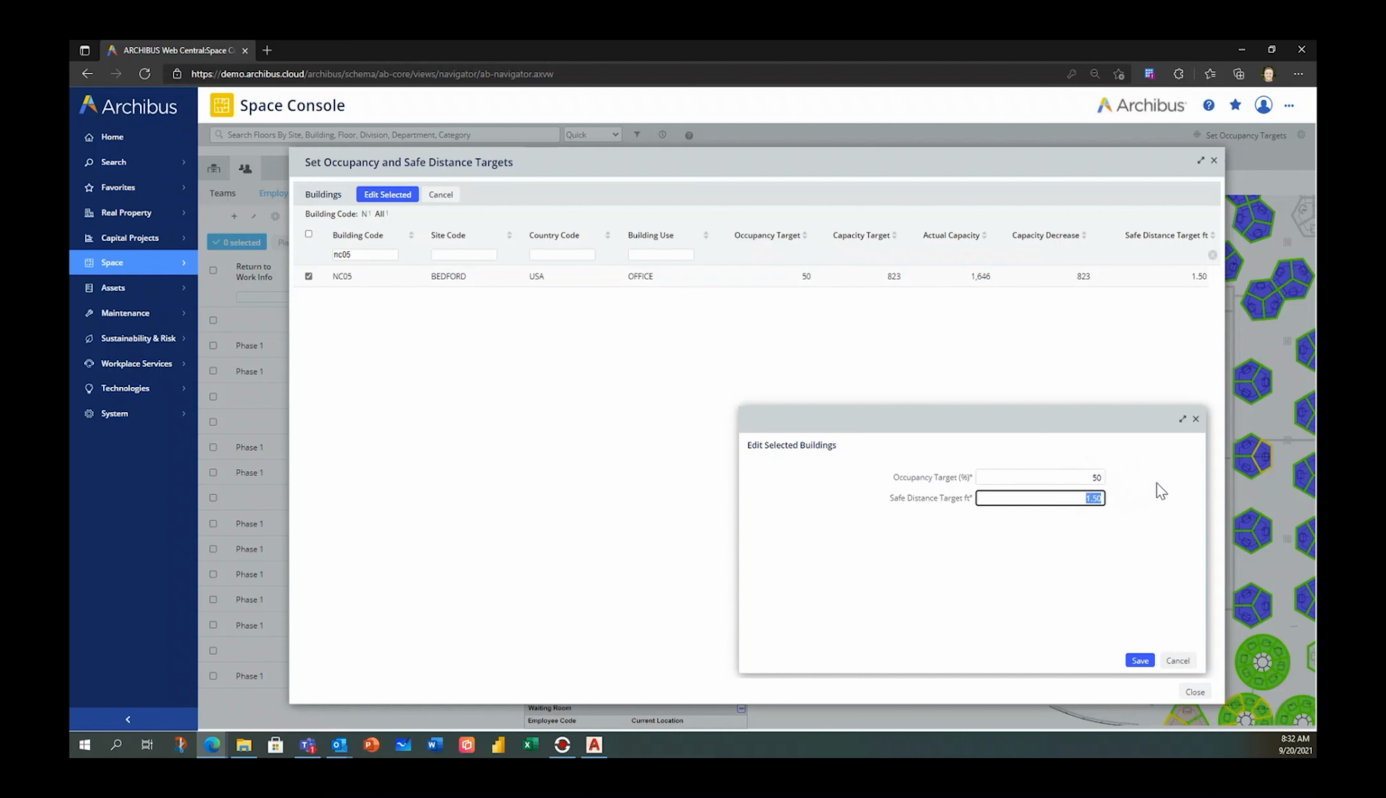Alternatively, I can also set a safe distancing target in square feet or square meters, depending upon your locality. And in this case, let's say that I want it to be a diameter of 6 feet. We'll see how this plays out on the floor plan itself. But that's going to ensure that I've got appropriate spacing between the different workspaces on this particular floor plan. So I click Save.